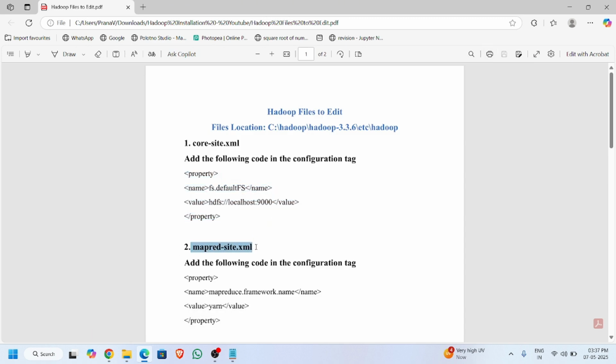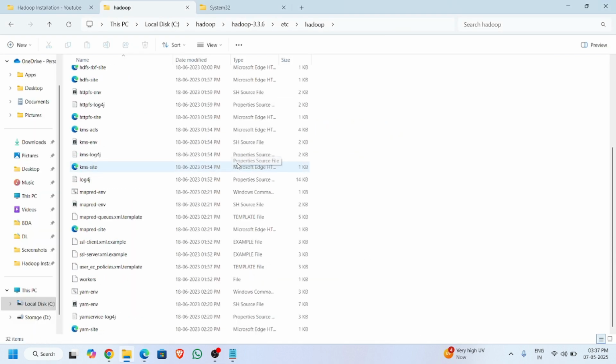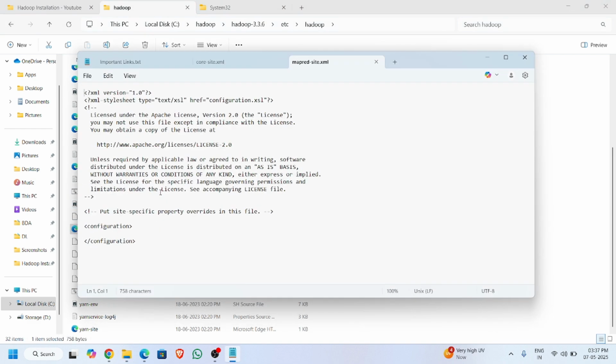Second is mapred-site.xml. Mapred-site. I'm going to edit it in Notepad in the same configuration.